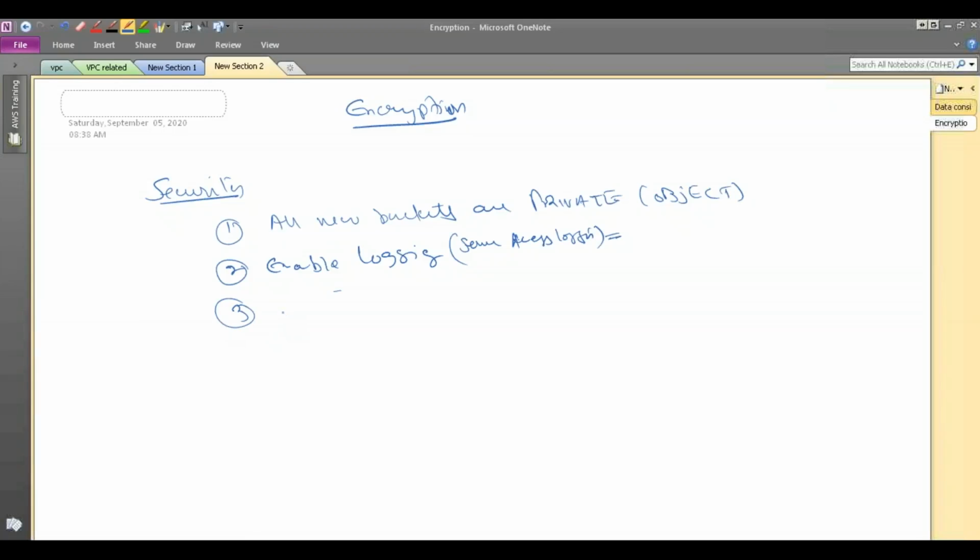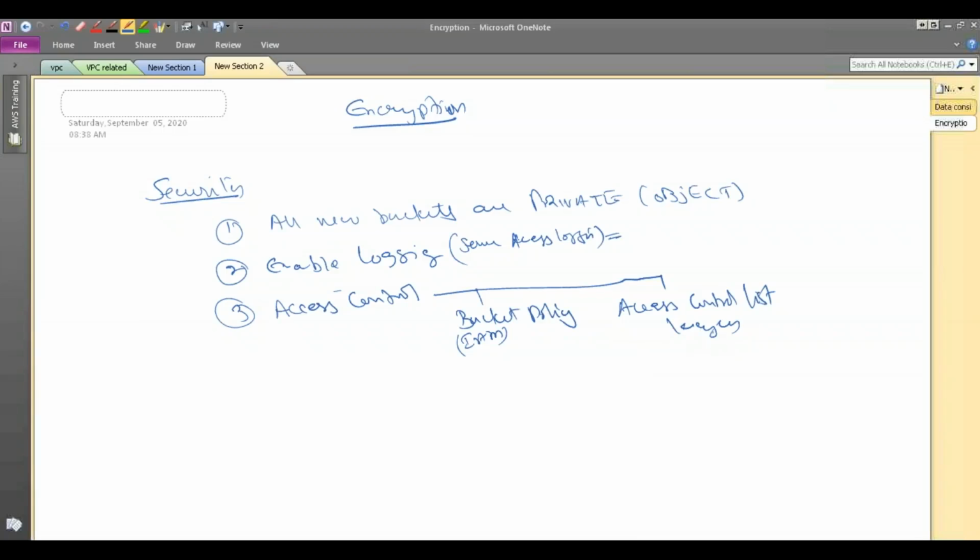And then the important thing is you can control access using two methods. One is bucket policy, or some people use IAM policy, and then you have access control list. So nobody really uses access control list anymore. It is a legacy feature, but it is still available. But practically people don't use access control list. Mostly we are going to use bucket policy and IAM policies to control access to the buckets and objects.